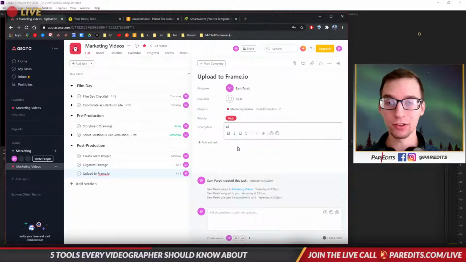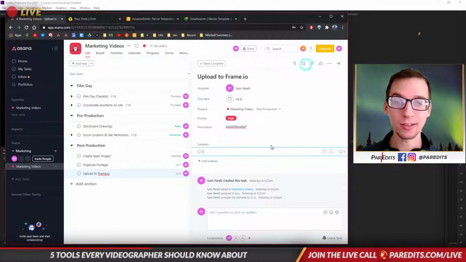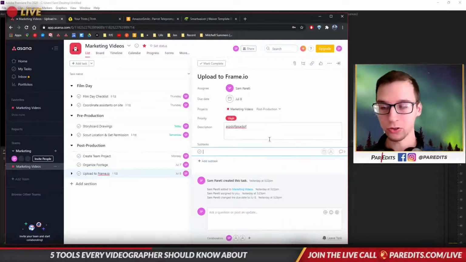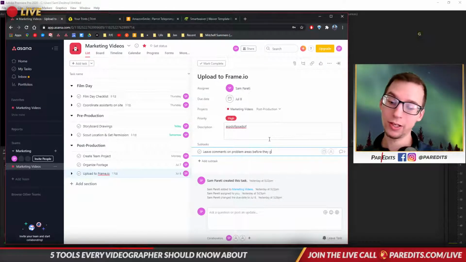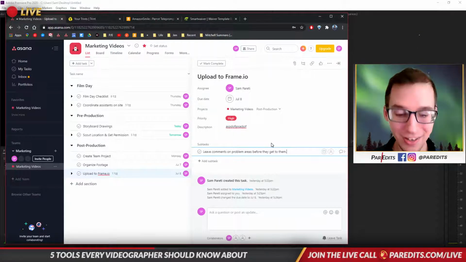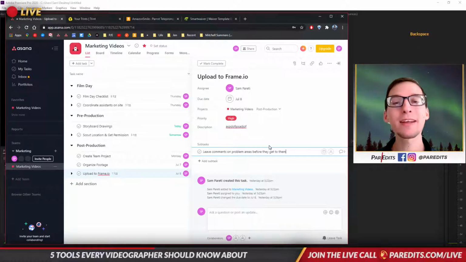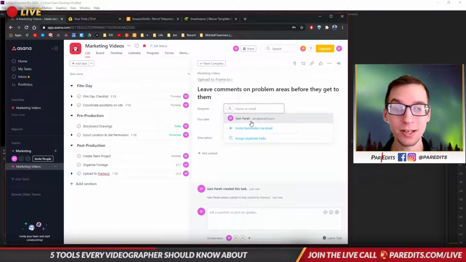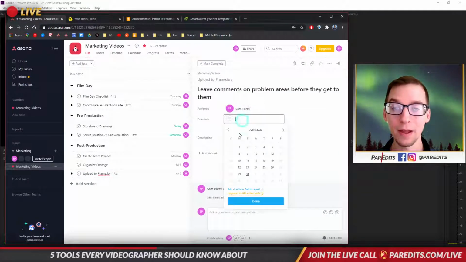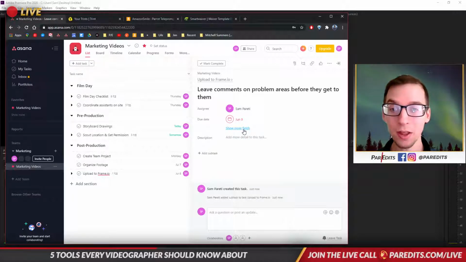And you can have the description, and then you can also add subtasks. So like, not only do I want to upload to FreeMyO, but I want to leave comments on problem areas before they get to them. So I can make that a little subtask. And when I have that as a subtask, I can also go inside of there too. And I can also assign that to me or anyone else and then have a little due date. So it's its own thing.